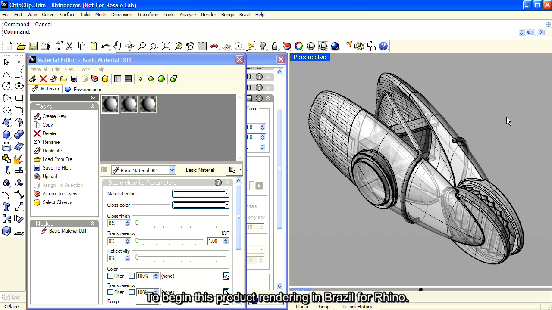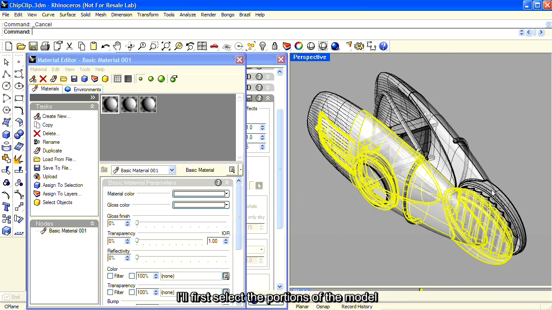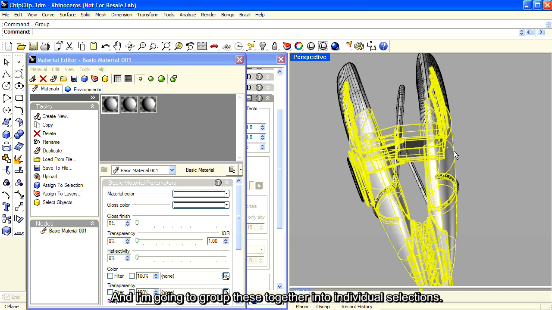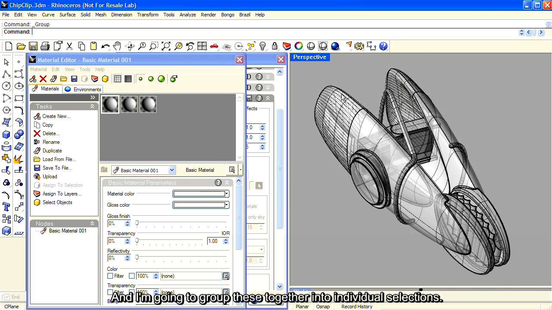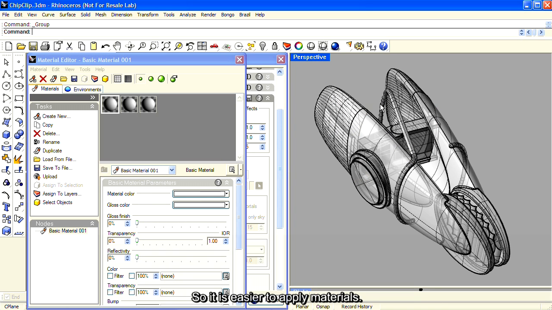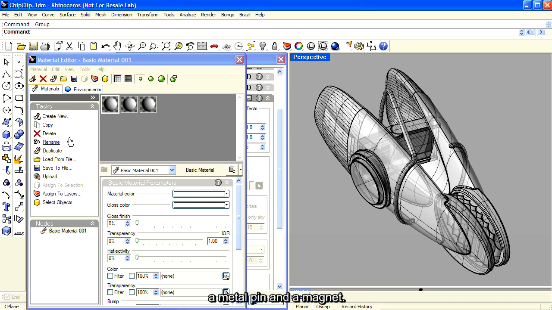To begin this product rendering in Brazil for Rhino, I'll first select the portions of the model that will be assigned the same material, and I'm going to group these together into individual selections so it's easier to apply materials. There will be a plastic material, a rubber material, a metal pin, and a magnet.